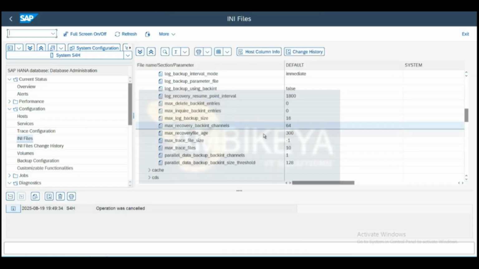As we know, whenever we are setting the parameter, we need to restart the database. Whenever we are restarting the database, keep in mind, you need to stop the application first, then stop the DB, then start the DB and then start the application. So we will be setting up the parameters based on the SAP recommendation.